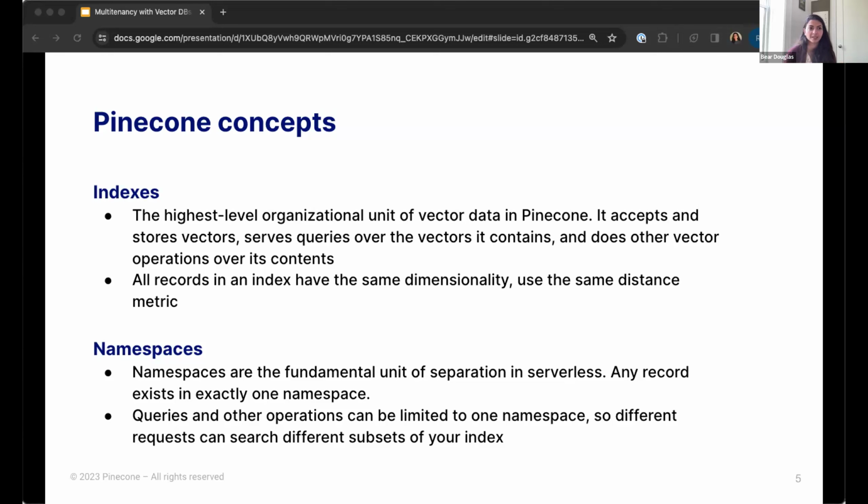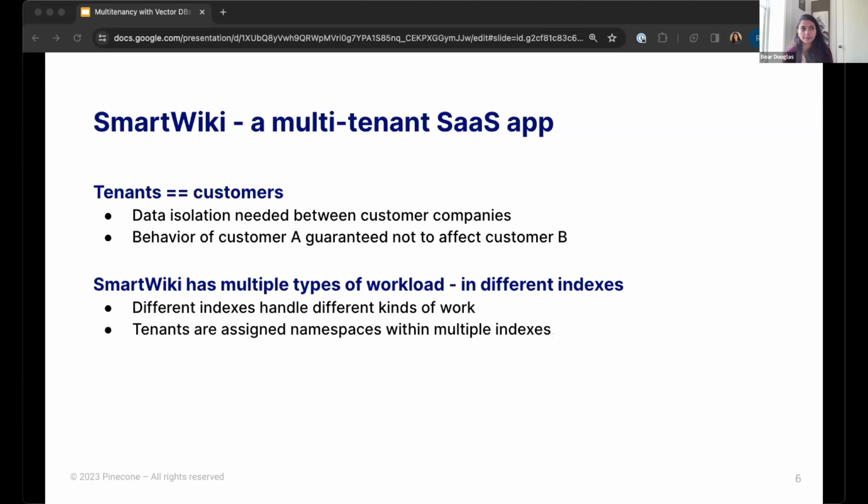We'll get to that in more detail in a second. But queries are limited to one namespace, and you can specify which one you want to hit so that the requests search different subsets of your index.